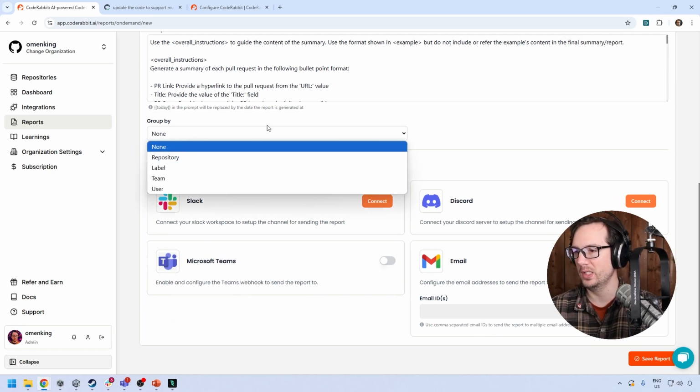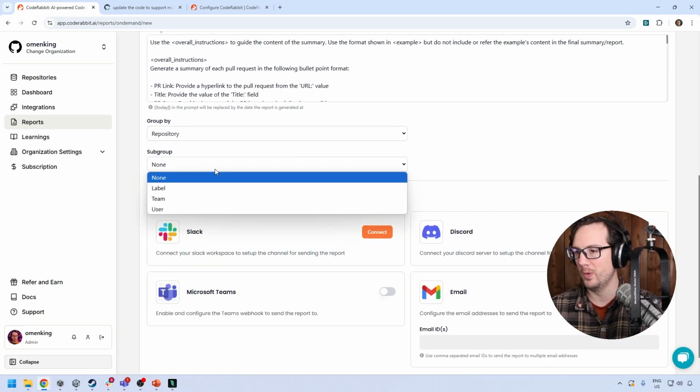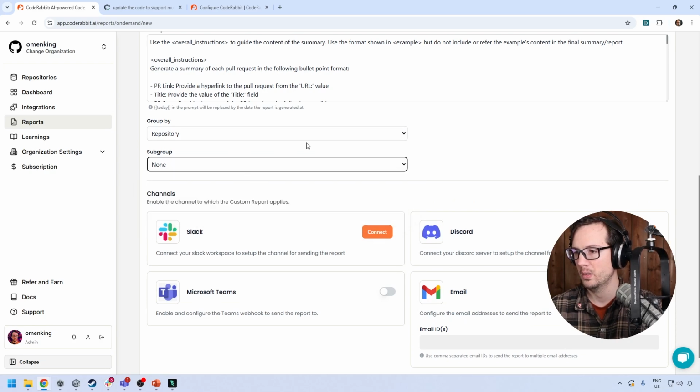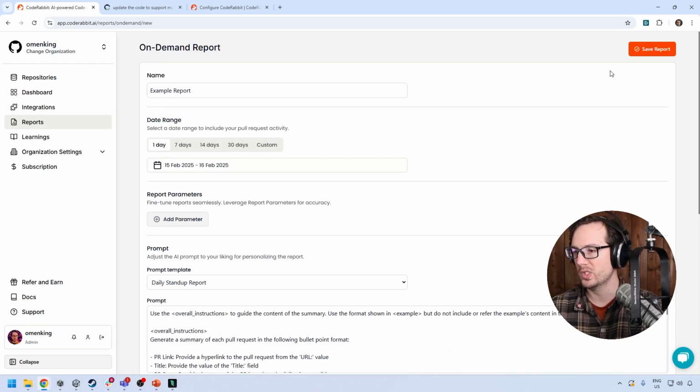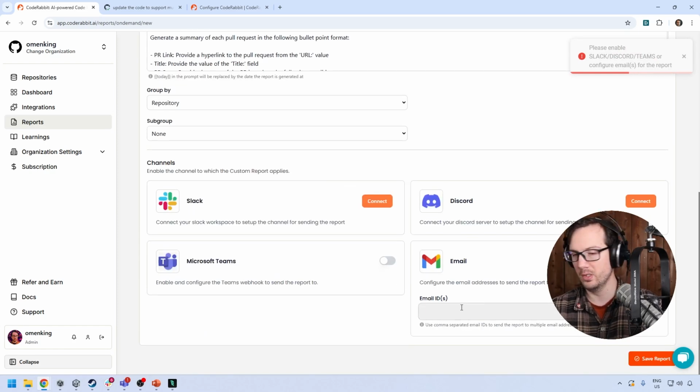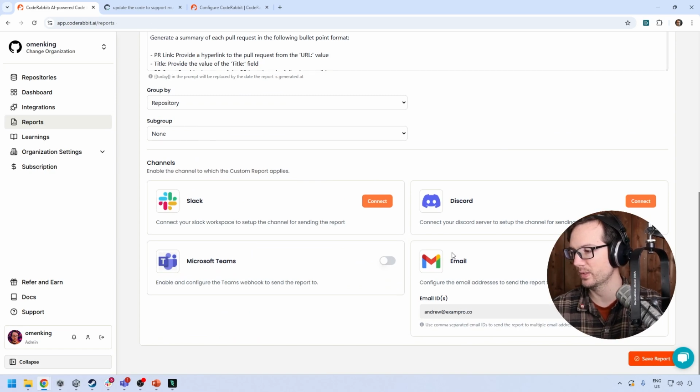But I'm trying to think here. We go group by repository and subgroup none. I'm just wondering if I can generate this on the fly here. It really wants to go somewhere. So I'm going to go down below. I'm going to enter my email in here because it needs something, right? And we'll go ahead and save report.